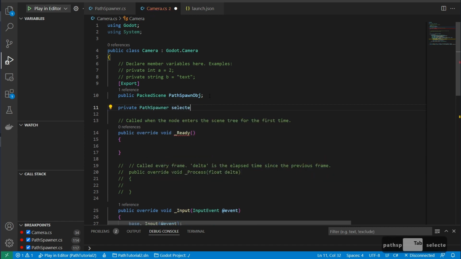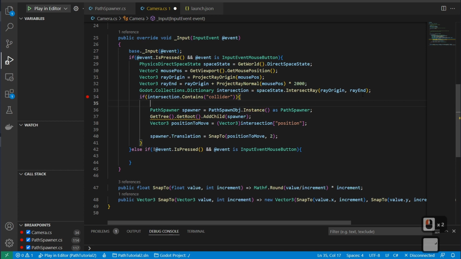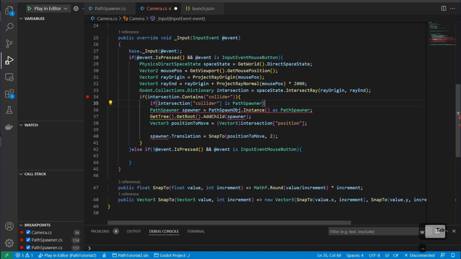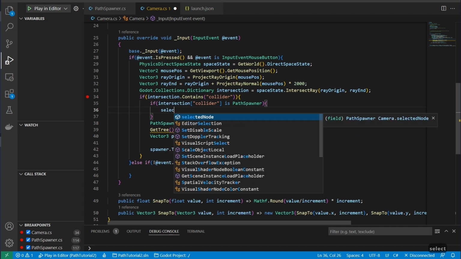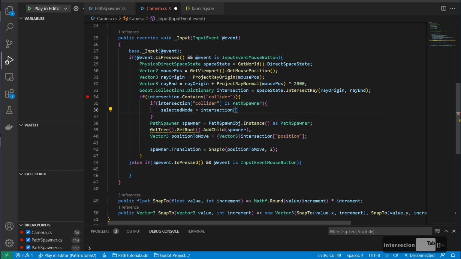path spawner selected node, like that. Then we can say if intersection dot contains collider, then if intersection collider is a path spawner object, we can go ahead and set our selected. So we'll say selected node is equal to intersection collider as a path spawner, just like that.